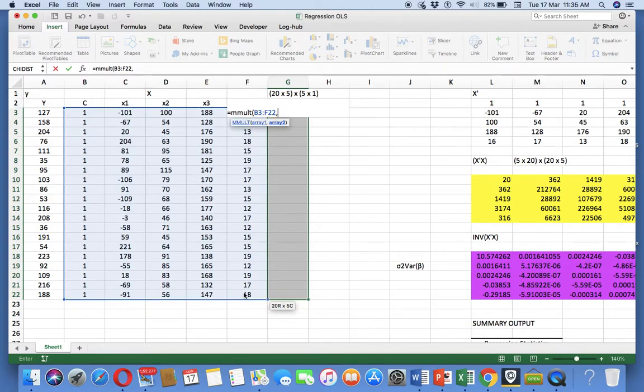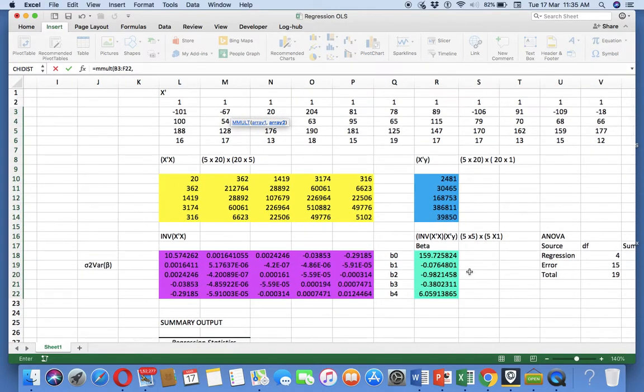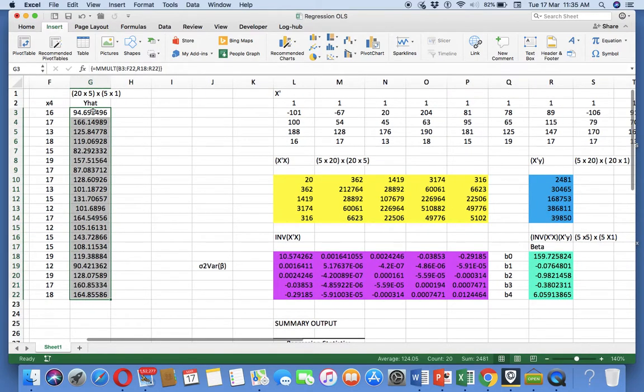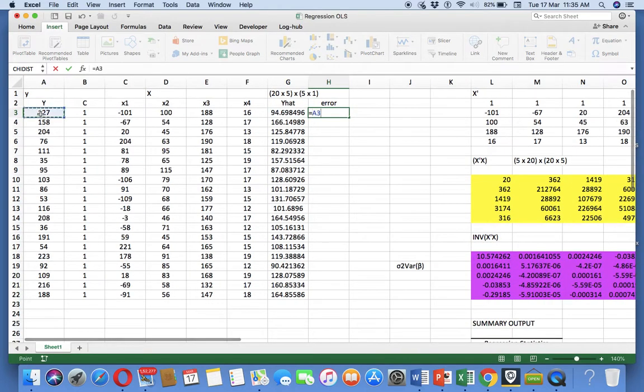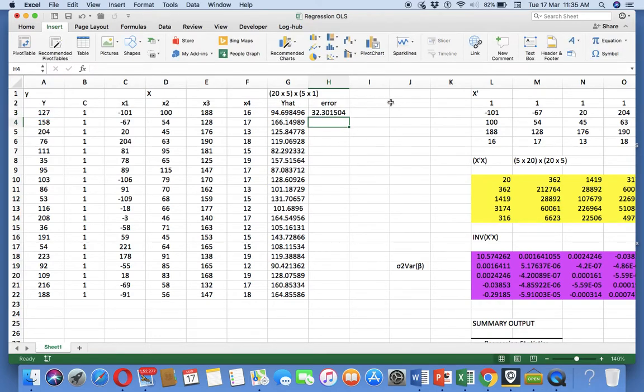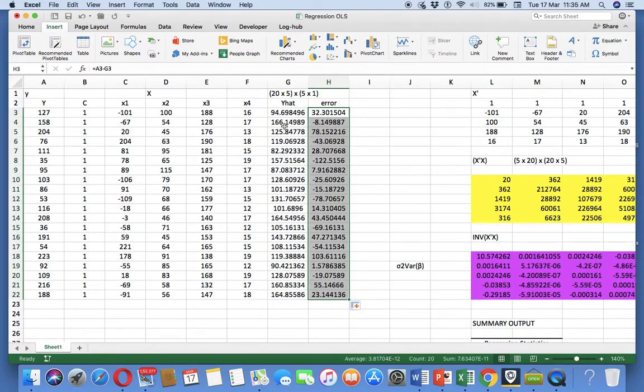That multiplied by the coefficient matrix. I'll close the bracket and press Control Shift Enter, and the estimated values will have populated. Now I will calculate the error. Error is defined as the actual y minus the estimated y, which is 32.2. So the actual y is 32.3 greater than the estimated y.